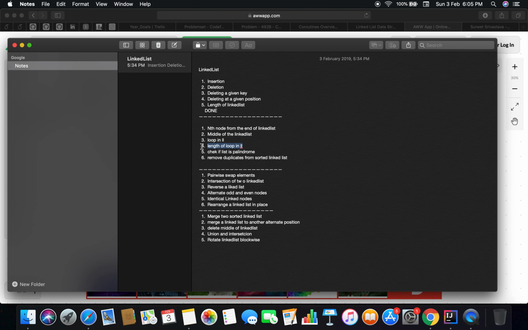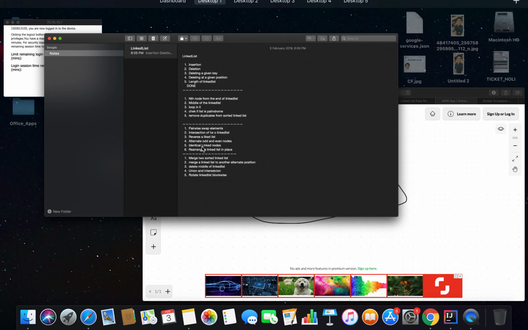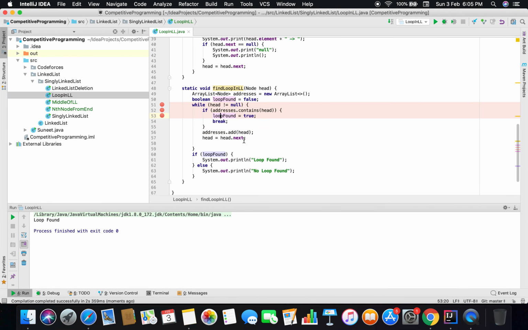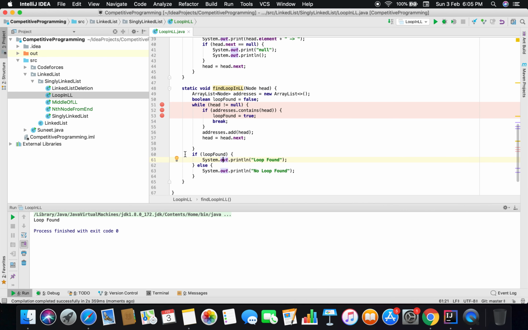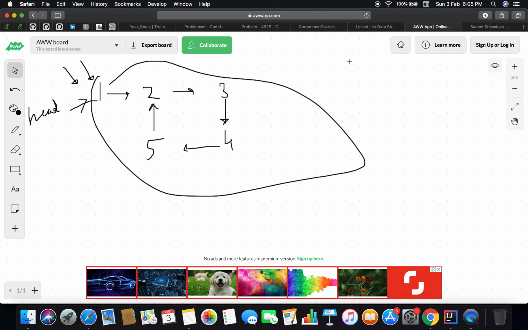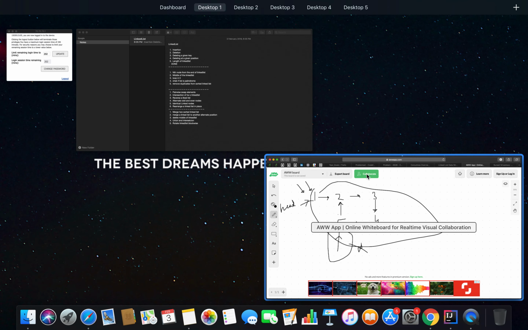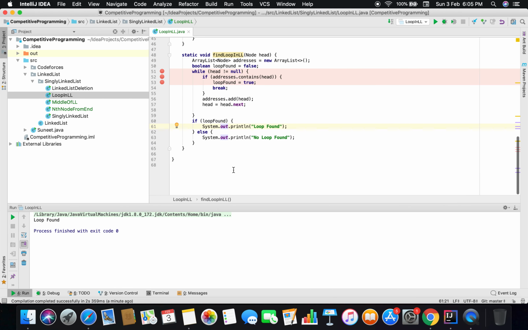I'm not doing the problem of the length of the loop in a linked list. But if you have found the loop, you can just keep a pointer to where the loop is found and count again from here, 1 2 3 4, and when the pointer again reaches this, then break that loop. So yes, finally this is done, loop in linked list.